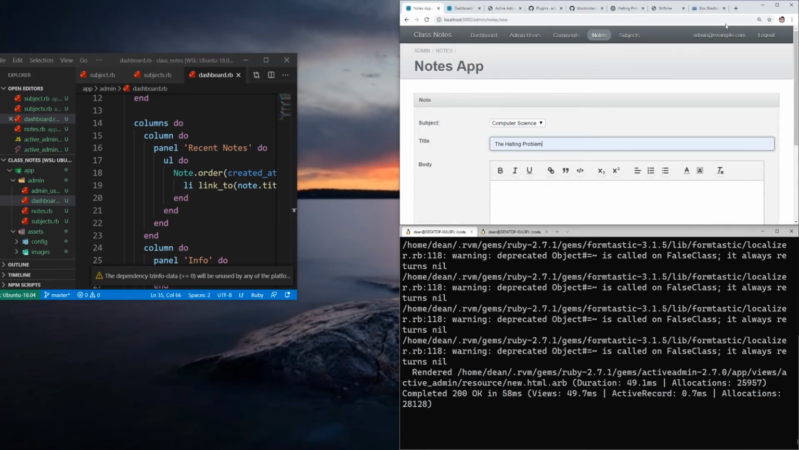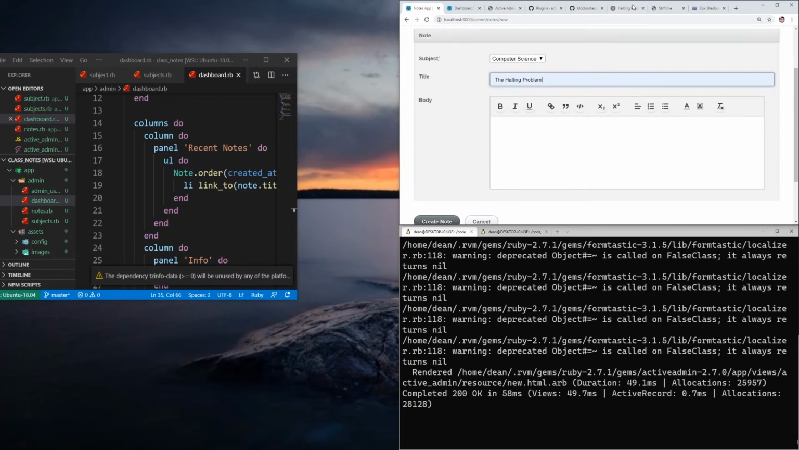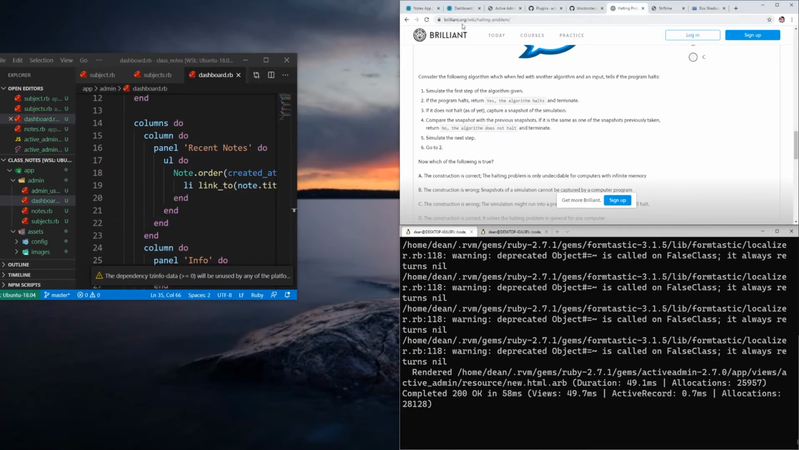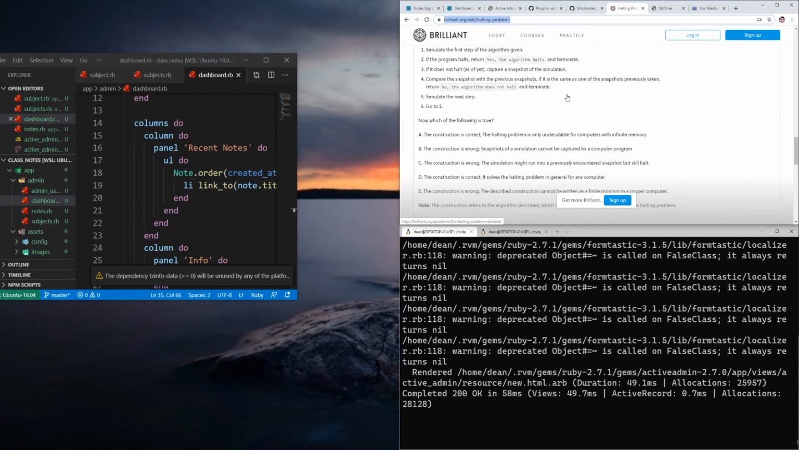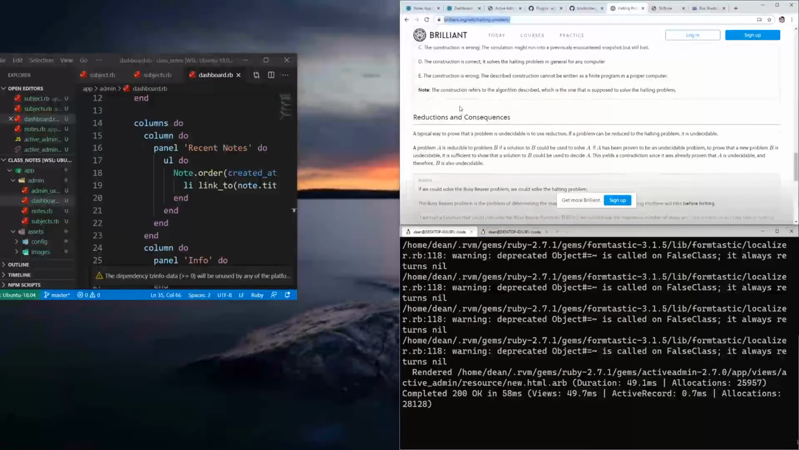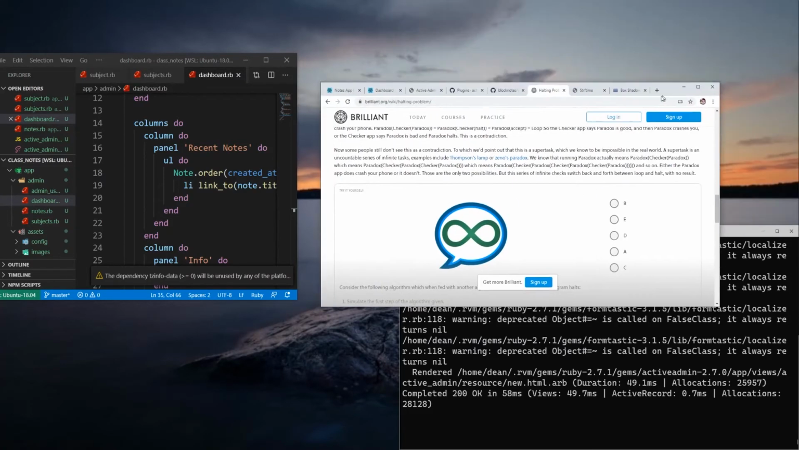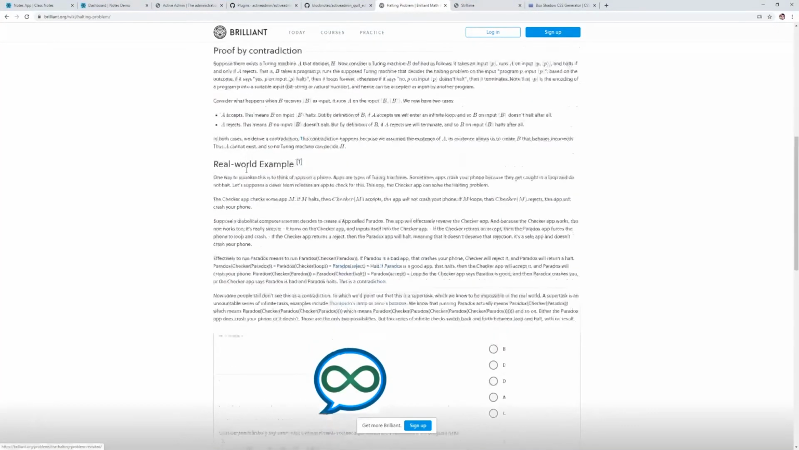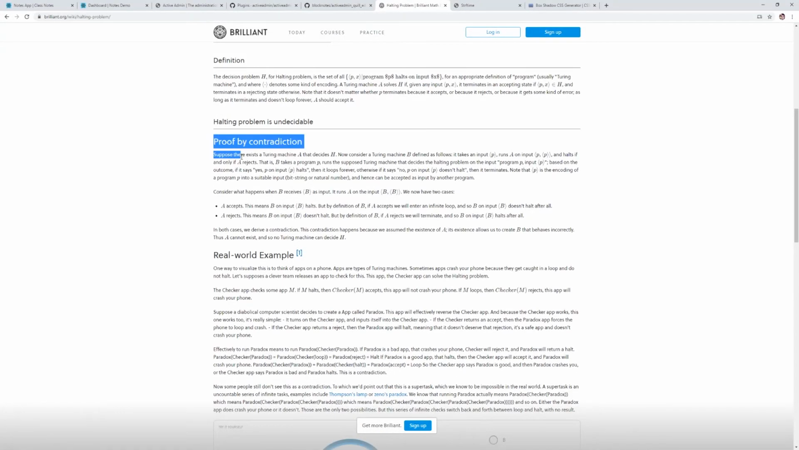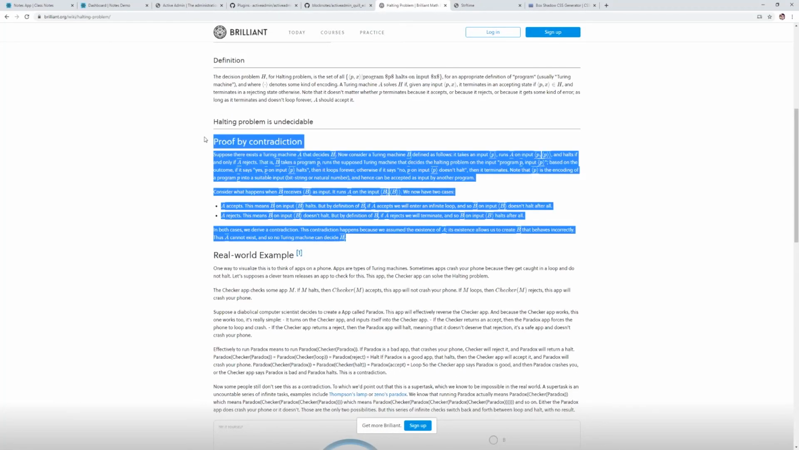We'll say the halting problem. And you can put in whatever here. I just have this brilliant.org/wiki/halting problem page open. And then I'm just going to copy, I guess, this proof right here. So let me just full screen this. And where is it? So proof by contradiction. I'll even grab the whole thing. So we'll just copy this.